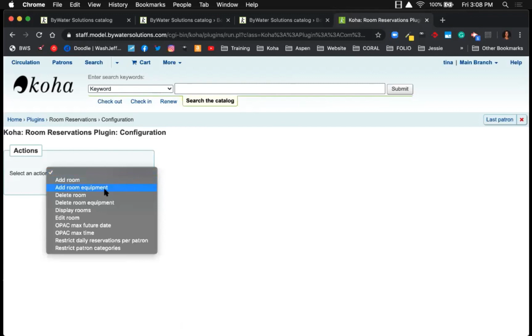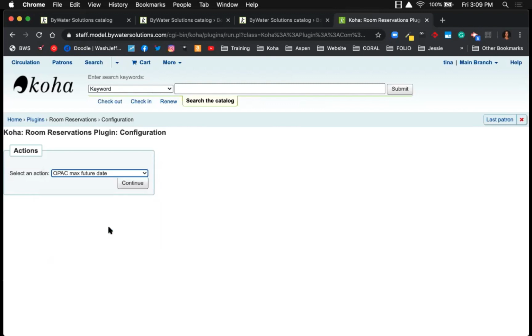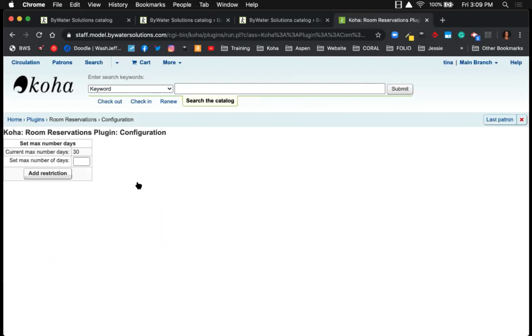So pretty much the main functionality here is adding the room, adding equipment, and then allowing the user to essentially select what they need for the number of individuals that are going to fit in a room and the equipment that's available in that room. You do have some options for setting up, like restricting certain patron categories, only allowing them to reserve so many days in the future, and the max number of hours they can reserve for, and I'll show you that next.